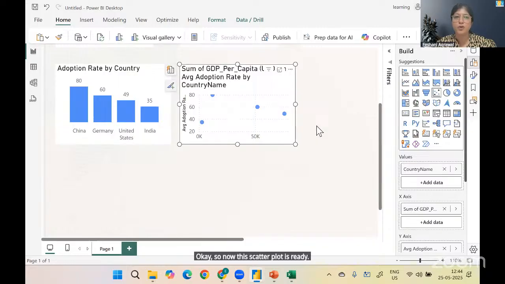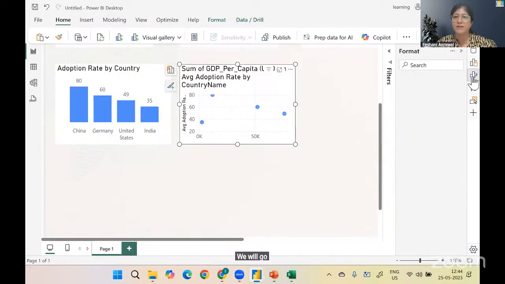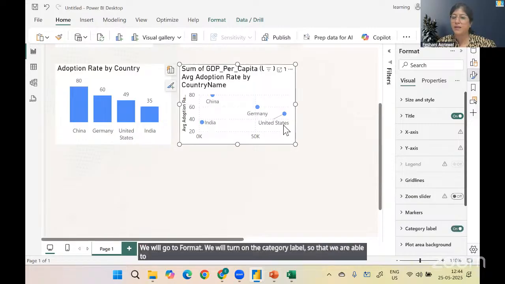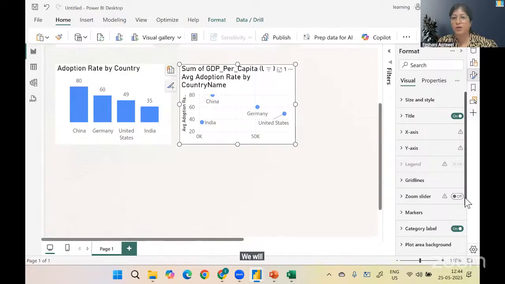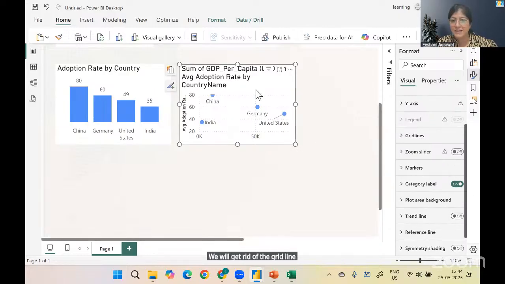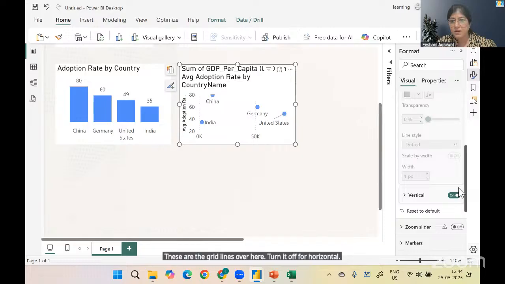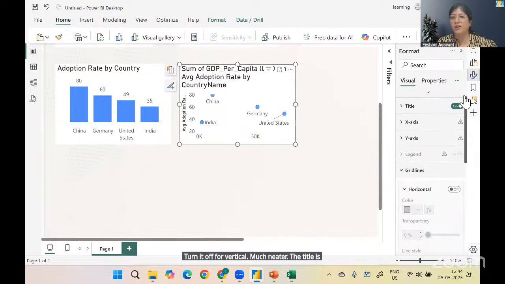What are we going to do on it? We will go to format. We will turn on the category label so that we are able to read them properly. We will get rid of the grid lines, the tiny lines that you see. These are the grid lines over here. Turn it off for horizontal. Turn it off for vertical. Much neater. The title is long and not nice.